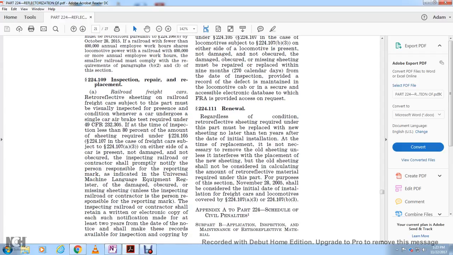Alright, Statute 224-111, renewal. Regardless of the condition, retroreflective sheeting required under this part must be replaced with new sheeting no later than 10 years after the date of the initial installation. At the time of the replacement, it is not necessary to remove the old sheeting unless it interferes with the placement of the new sheeting. The old sheeting shall not be considered in calculating the amount of retroreflective material under this part. For the purposes of this section, November 28, 2005, shall be considered the initial date of installation for the freight cars and locomotives covered in 224-107A3 and 224-107B3.